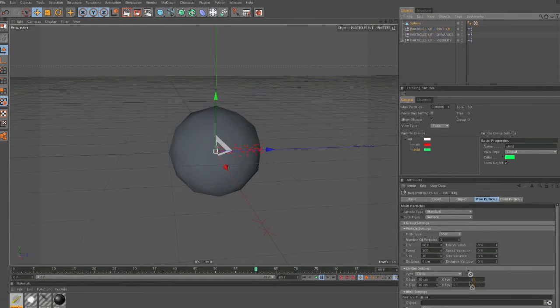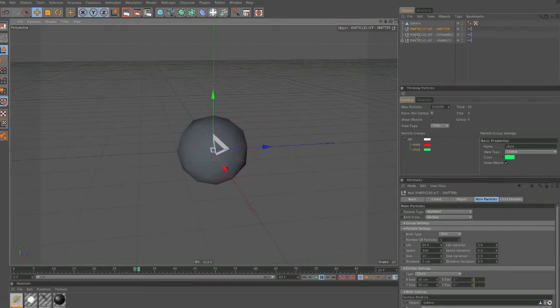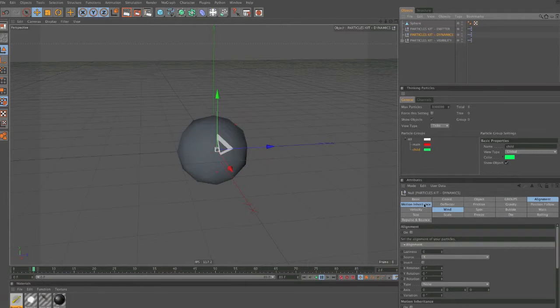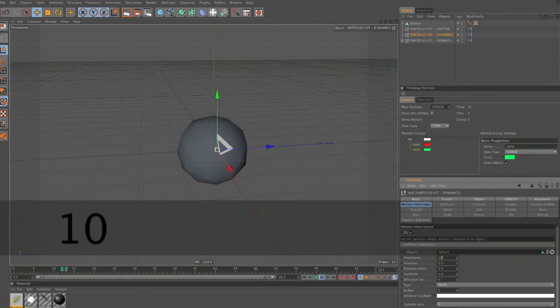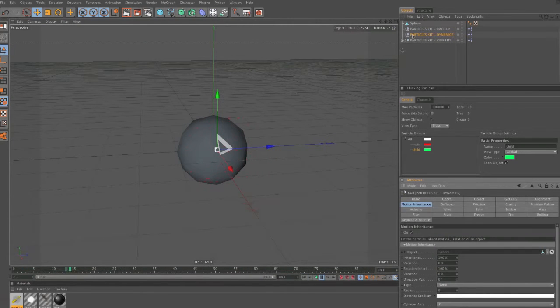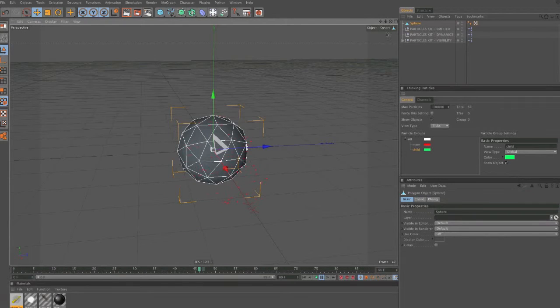Go back to my emitter. Right now, as you can see, my particles are being generated from the sphere. When I go back to my dynamic settings, turn my motion inheritance on, drag my sphere into the object field, and set an inheritance of 100% and a rotation inheritance of 100%, what will happen now is when you move your sphere, the particles will follow its motion.